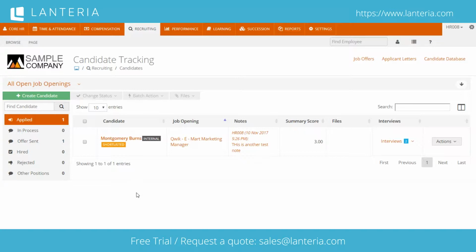They can generate job letters or job offers as well. They can schedule interviews or fill out the interview forms as well. From here, they can also hire a particular candidate also.